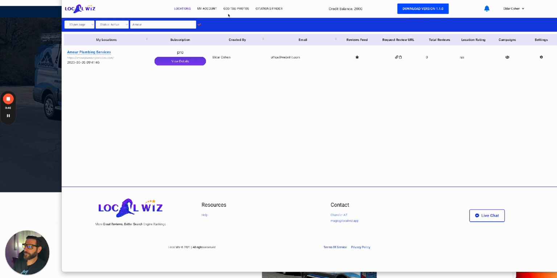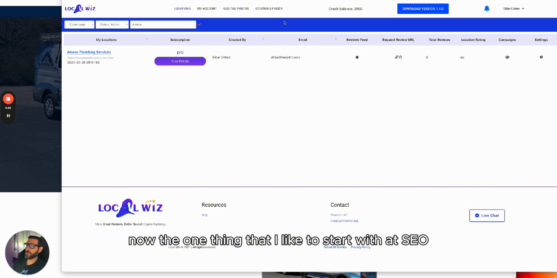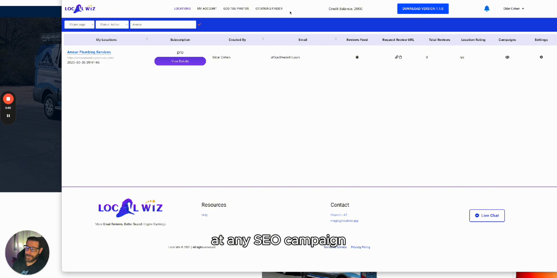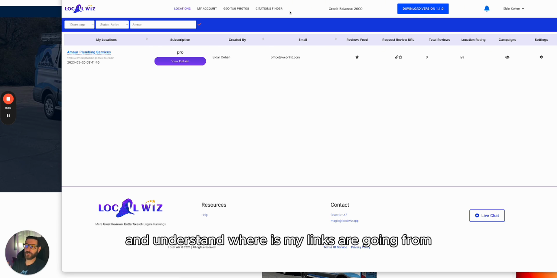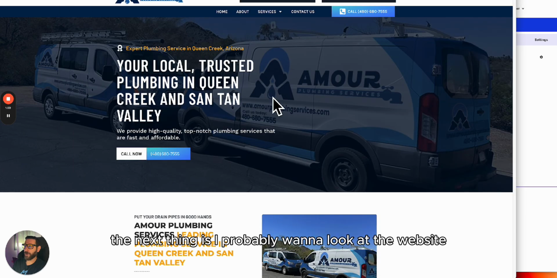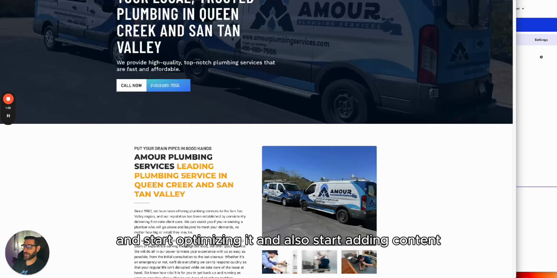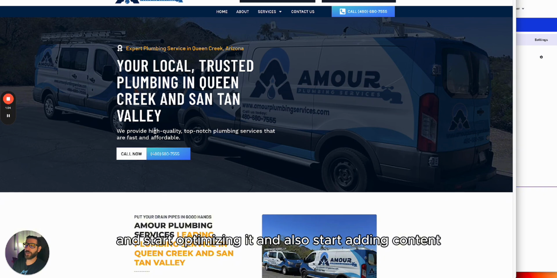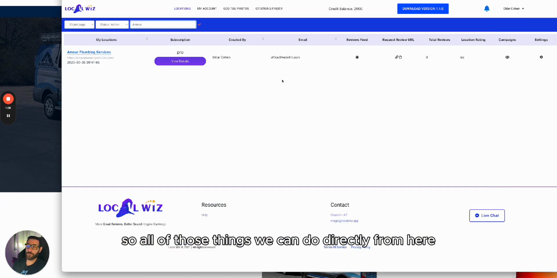Now, the one thing that I like to start with in any SEO campaign is actually to look at my own links and understand where my links are coming from. The next thing is I probably want to look at the website and start optimizing it and also start adding content. All of those things we can do directly from here.